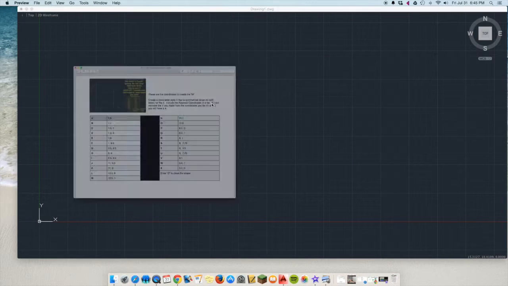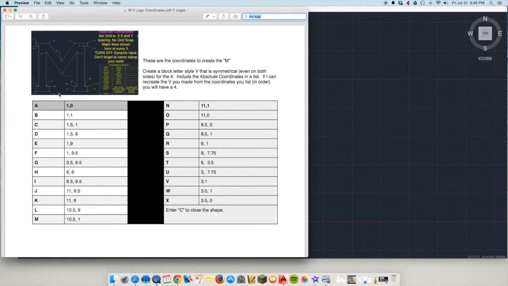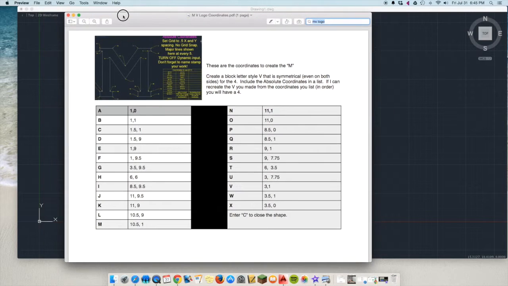There's an M and a V. And here's the handout. So there's a letter A, that's the first coordinate you put in, 1, 1, a B, 1, 1, 1, 0. Sorry for the A, but you'll get the picture. And so you will end up with this M.